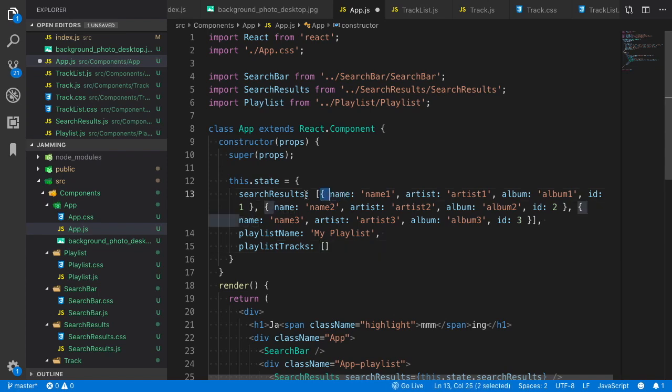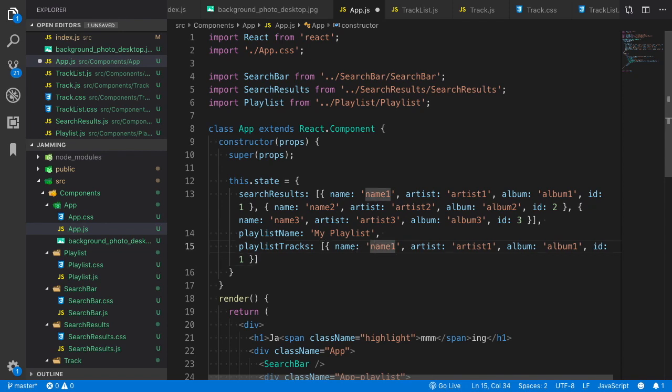So I'm going to copy one of these objects, and I'm going to paste it in. Switch this to playlist name 1, playlist artist 1, and playlist album 1. And I'm going to change this ID to 4 just so we don't have any matching IDs.